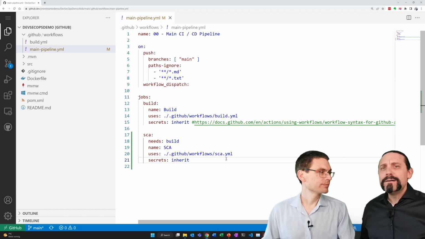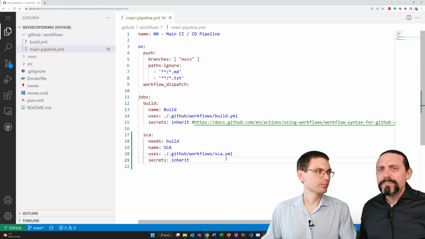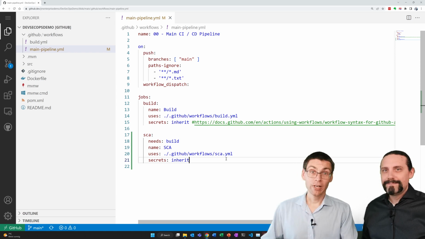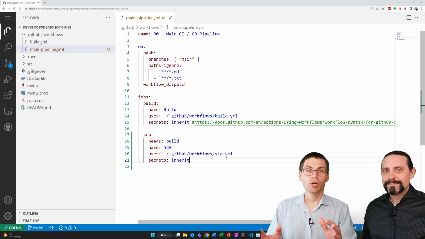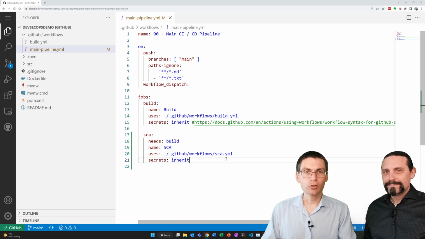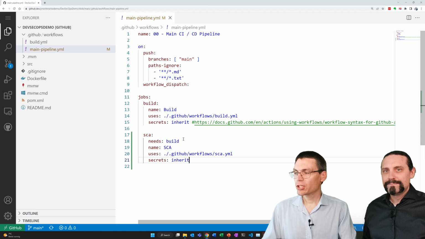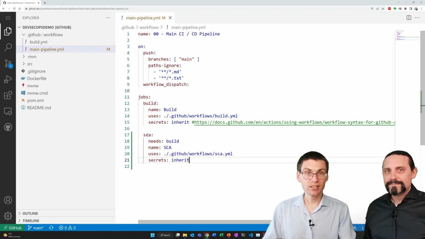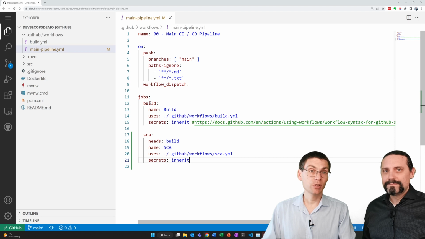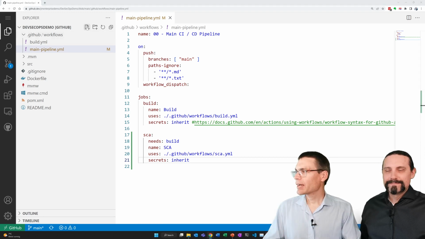Hey Padi, what is that needs build over there? Good question. Well, to perform the software composition analysis, we first need to build the application, which is what we tell it here. So we tell it before you can start the SCA job, the build job above needs to be finished.